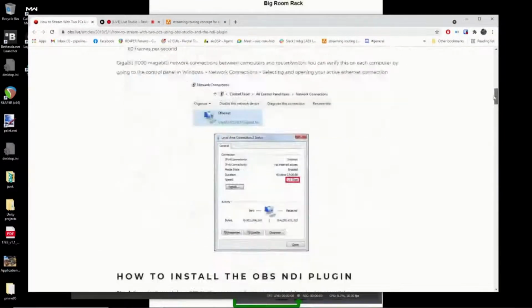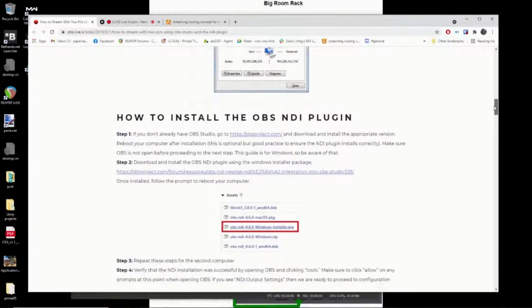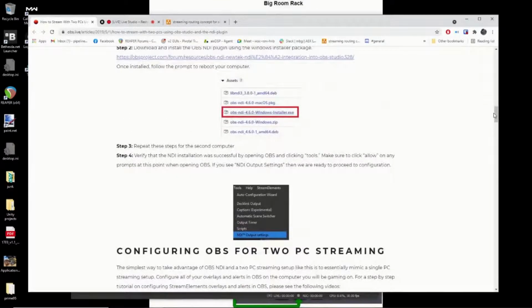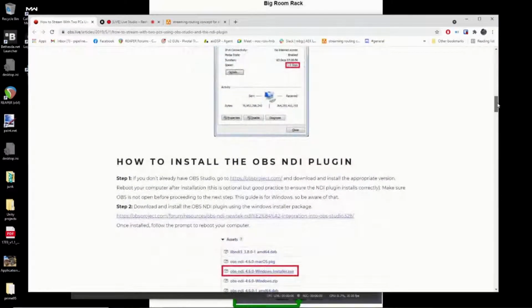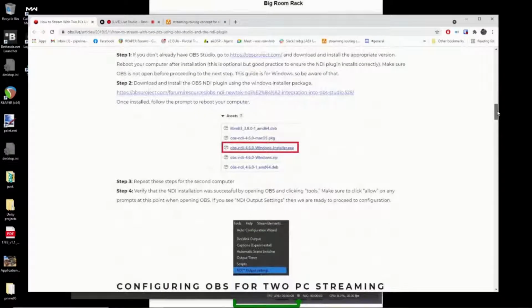And so what I'm going to do is send the output, including audio actually, of one of these computers into the other one. I'm going to be careful with the audio because I'm not really sure how I'm going to route it on that one right now. But in general, what I've got to do is get OBS NDI for this other computer. So let me do this first. Download and install the OBS NDI plugin using the Windows installer package.